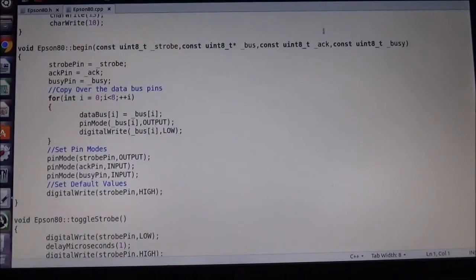Here it is. So Epson 80 begin, we take the strobe pin, a pointer to the bus, which is actually going to be an array of 8, or we're going to read an array of 8, it might not be, but there's no safety checking on that in this simple library. Then we have the acknowledge pin and the busy pin. So of course it just does some assigning, then copies the elements of the bus array over, and then sets here the pin modes. So of course the strobe pin we're controlling, it's an output. The acknowledge pin and the busy pin are inputs, we're listening to the printer.